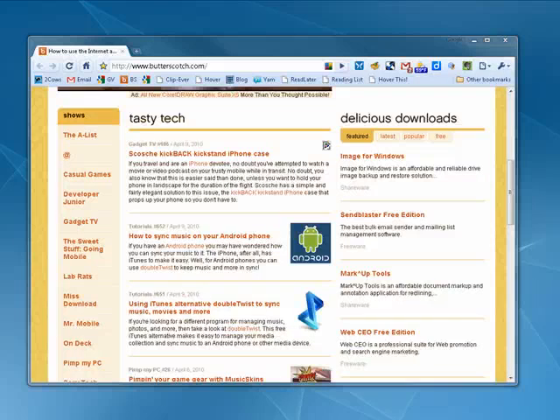This week, in honor of Earth Day, I'm going to be looking at 3 free programs that you can use to help reduce your carbon footprint and the impact of computers on the environment. So let's get to it.